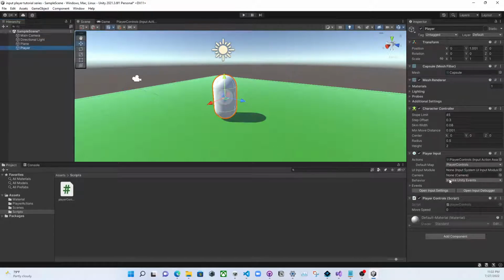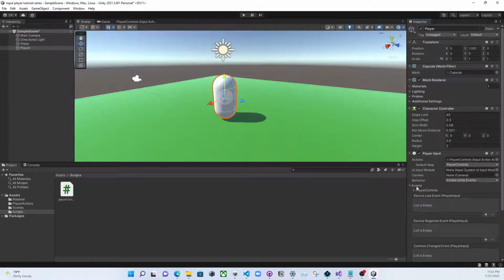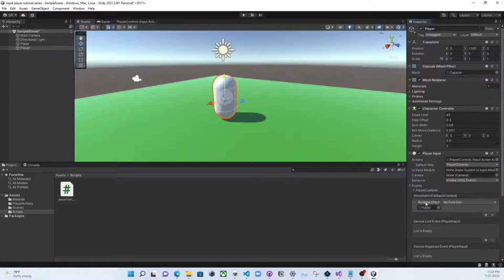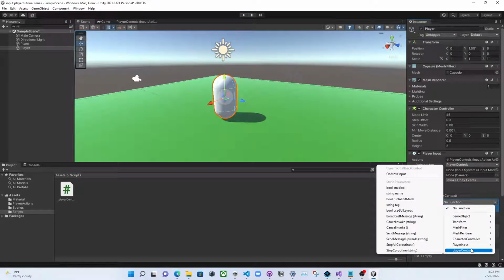Now let's try it again. I think I might change it for myself. But let's go to the player input component, events, player controls. And remember we dragged the player object here. Now let's go to no function. Click that drop down. Player controls. Boom, and we see our thing.